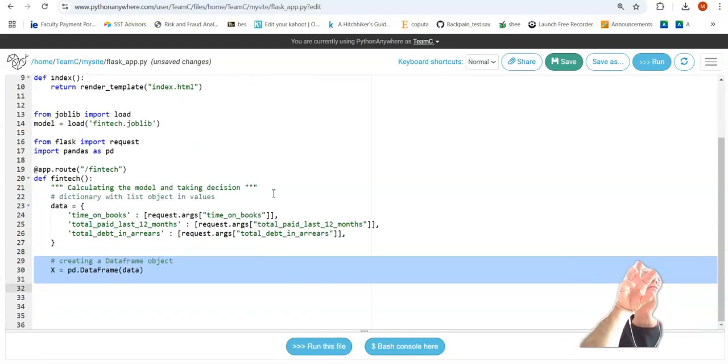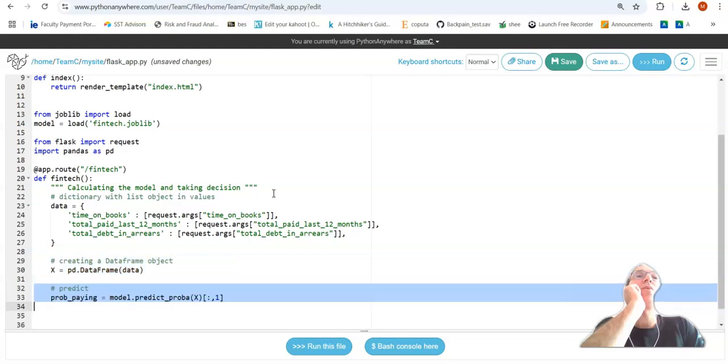First, we transform this data into a data frame, because sklearn needs that in a data frame format. And then we say model. Remember, we loaded model right here. We make a prediction passing dx. We simply pass the data that we created, received from the website.